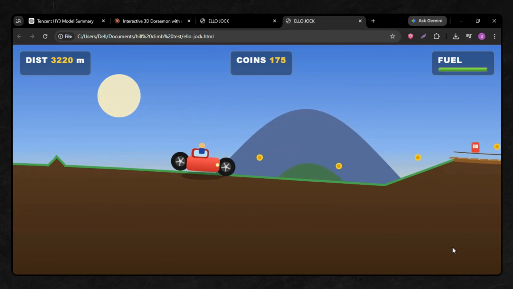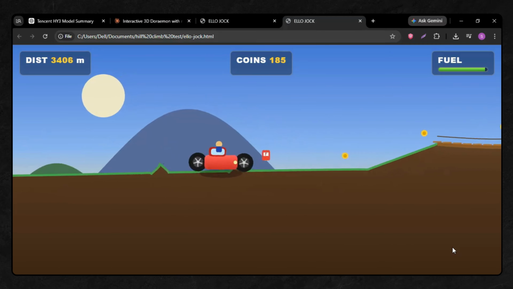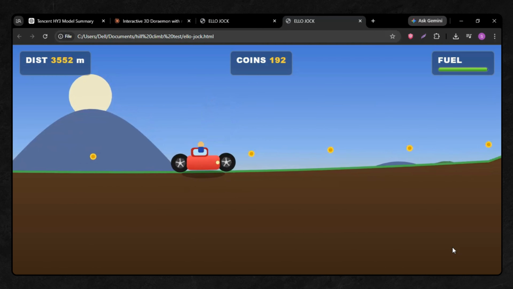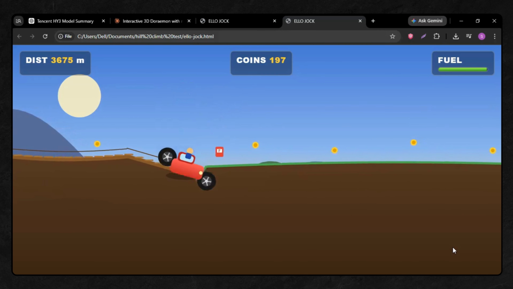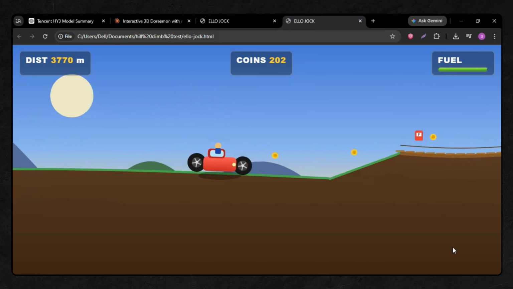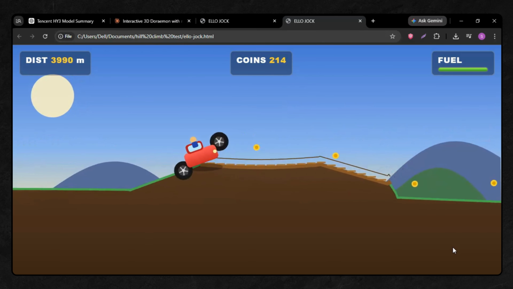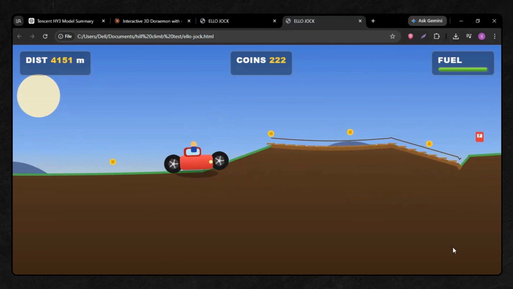So after putting HY3 through all 3 tests, here's my final verdict. For an open source model in this category, I think HY3 is genuinely impressive. It's not competing with the very best frontier models yet, but for everyday coding, prototyping, small games, and general development work, it does a really solid job. The outputs aren't perfect, but they're functional, creative, and surprisingly usable. Overall, I really like this model.